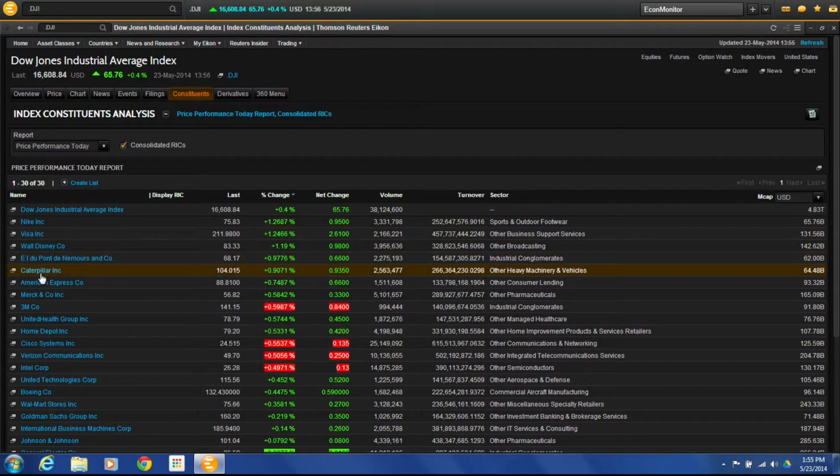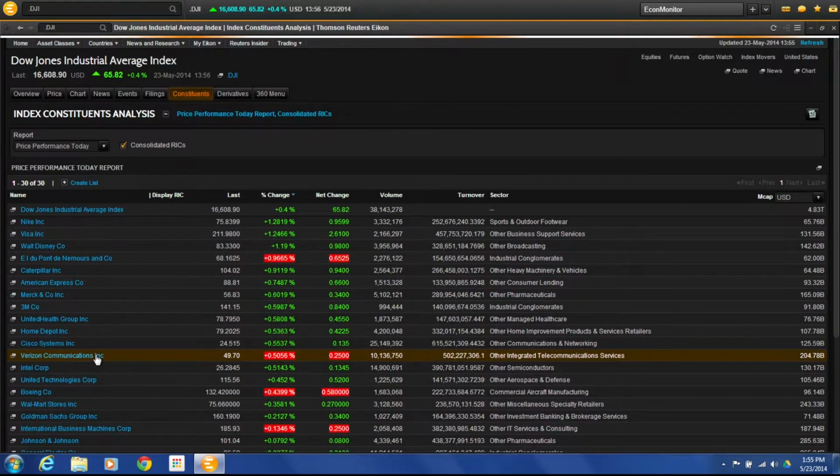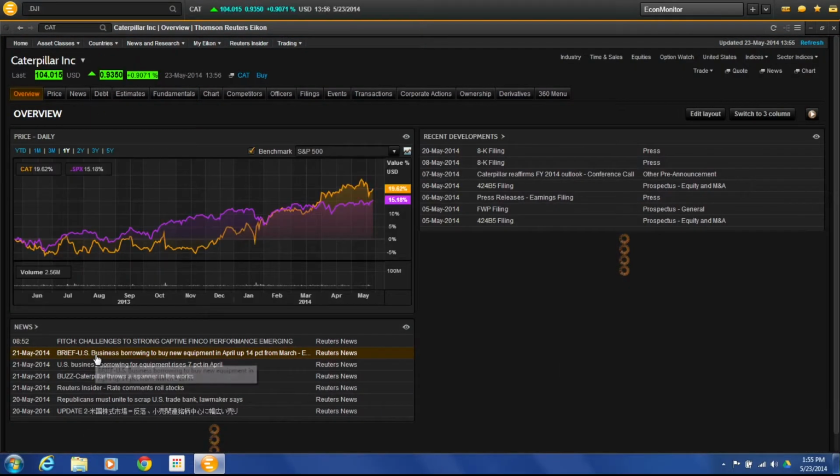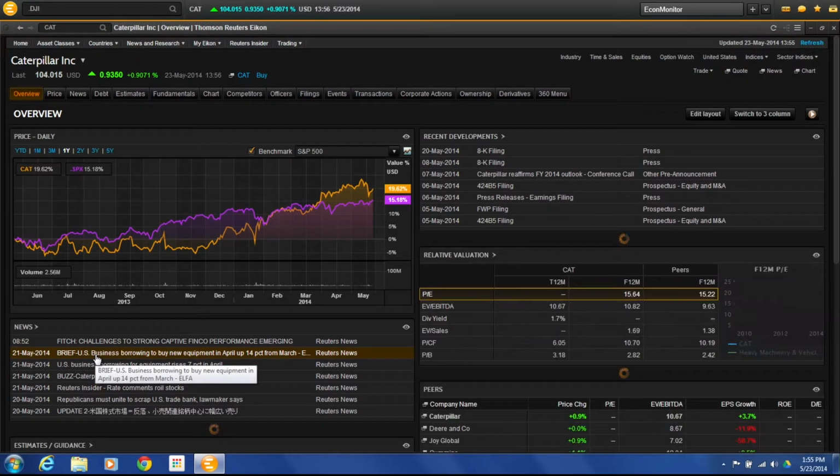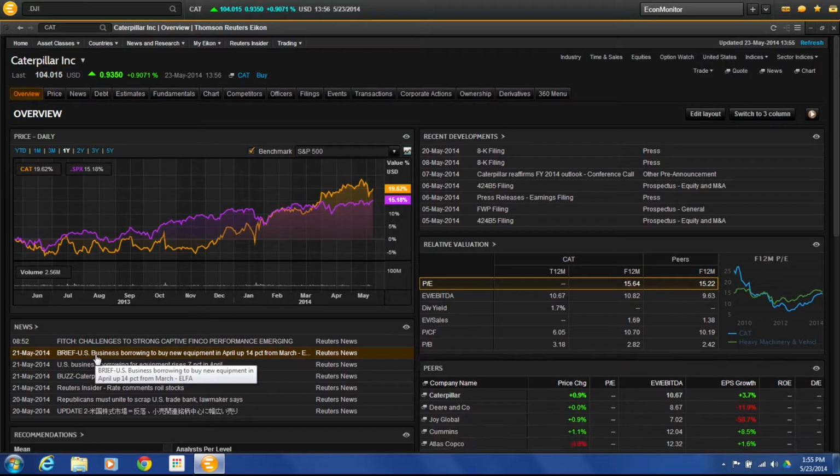Now, if I see one of the companies here, say I want more information on Caterpillar, all I have to do is click on it, and it'll take me right into an overview of Caterpillar. Just like we did with Apple, instead of searching for it, we can just click right to it.